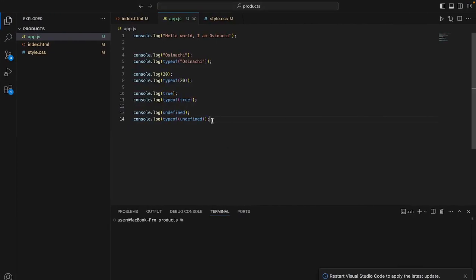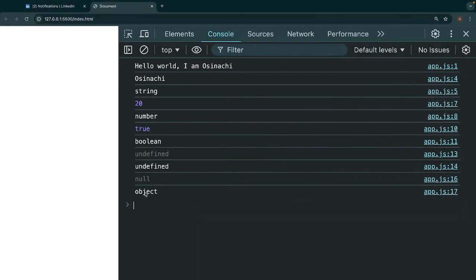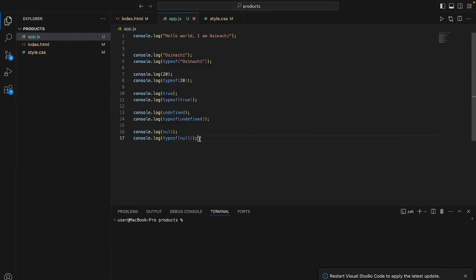Okay, let me do the same thing for null. So I'll just copy this and paste and do the same thing for null. So I'll change this to null. Okay, null is when something does not exist, right? Doesn't exist at all. So the variable type should be an object here. Okay, so I'll put it here. So object.